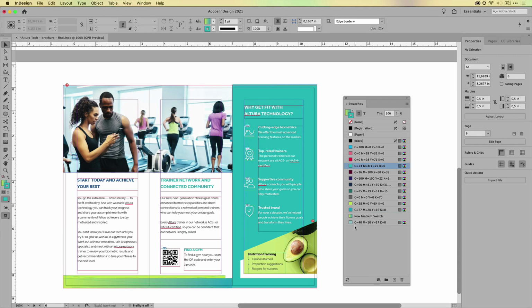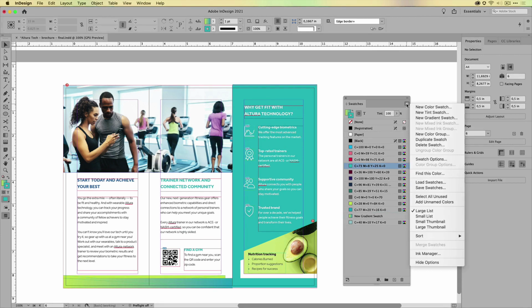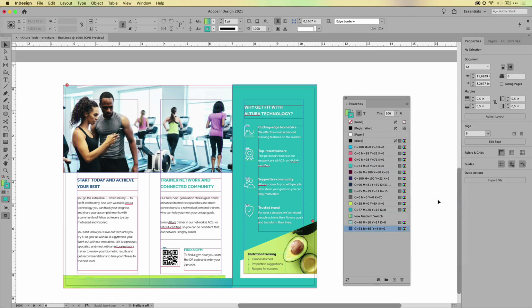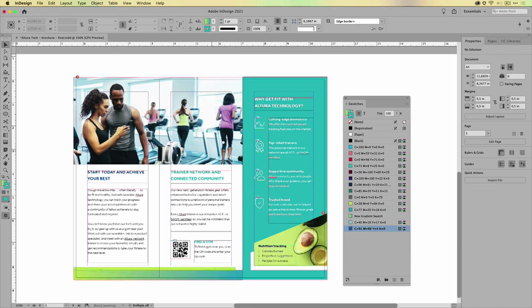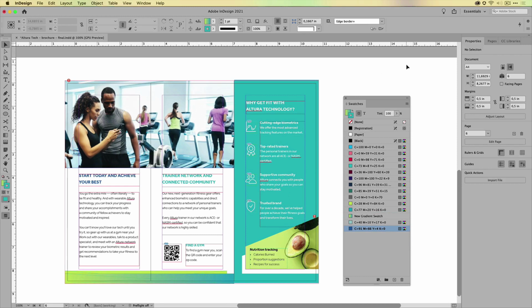So what you could potentially do is go to the panel menu and then just choose Add Unnamed Colors, which will do exactly that. And now it's just a matter of right-clicking and then choosing Find This Color. And now you have a lot more control over this process. So there you have it, dynamically switching swatches and adding HSB color swatches as well.